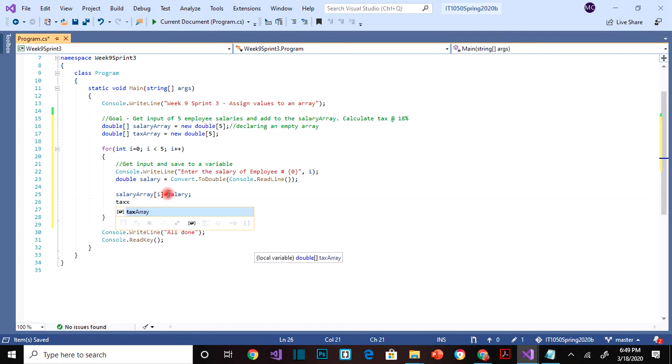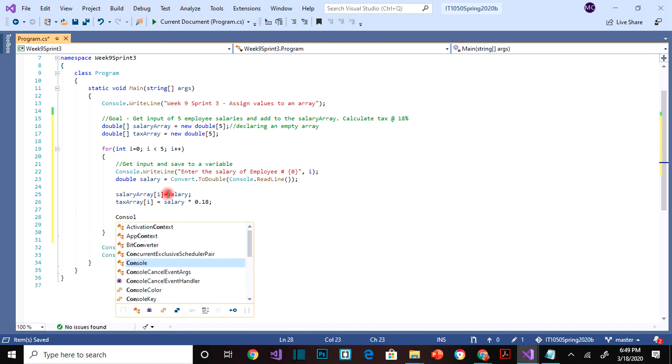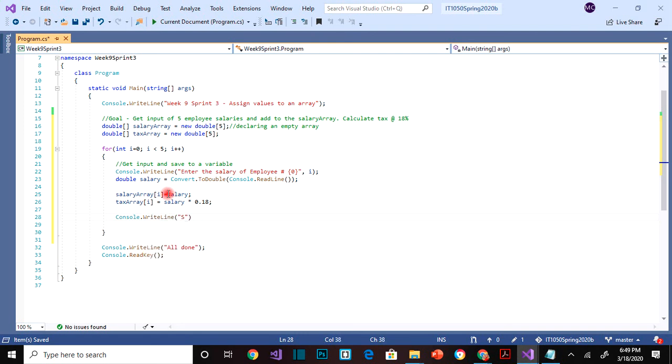So taxArray of i is going to be salary times 0.18. So we said that is the tax percentage. And now let's display both these values. Salary is equal to, and tax is equal to. So anytime you access an element from an array, you use the subscript. Again, tax is an array, so I'm using the subscript. So this will tell me salaryArray's first element, second element, third element, and so on. Same thing here with taxArray. So we have 5 elements, so you will go from 0 through 4.